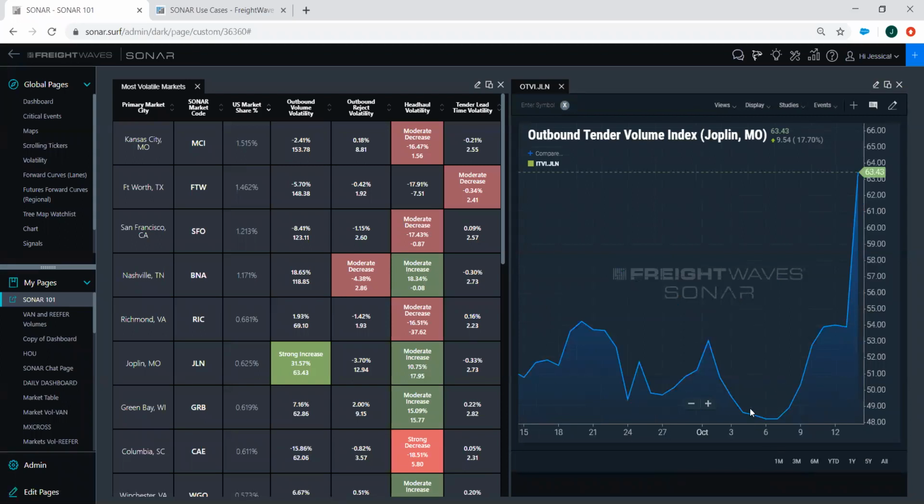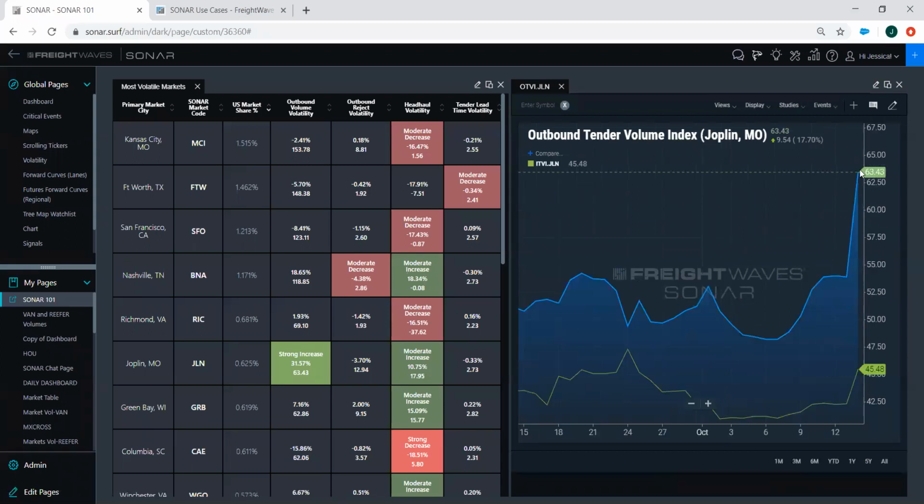So you can see outbound tender volume has gone up quite a bit. And inbound volume is roughly the same with a slight uptick here. So that is where there's an increase in the head haul, because outbound volume is exceeding the inbound volume in that market.